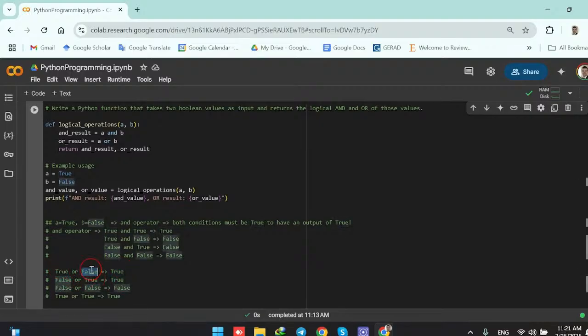So we are having true or false, because we are at least having one true, the output is true. False or true, the output is true. False or false, the output is false. And true or true, the output is true. So this is the review of AND and OR operator.